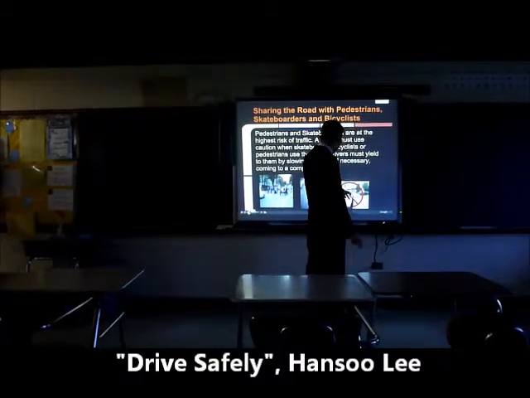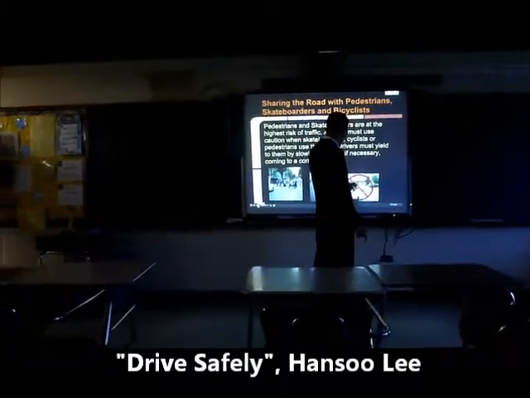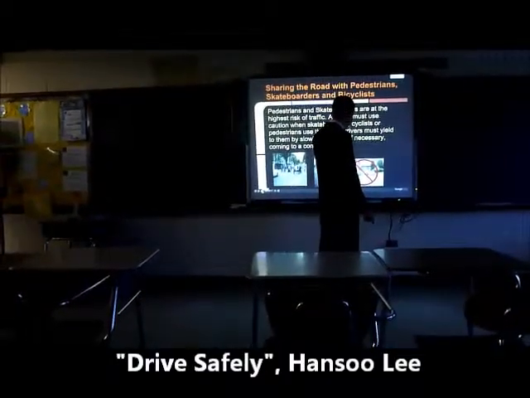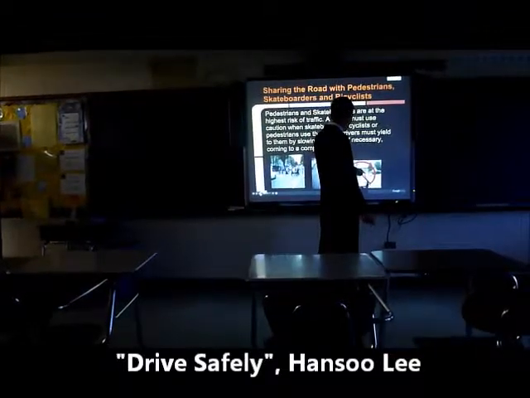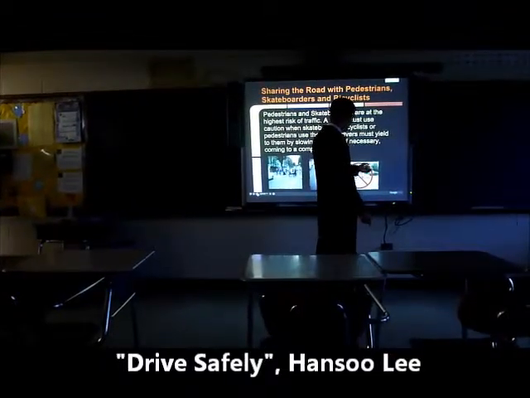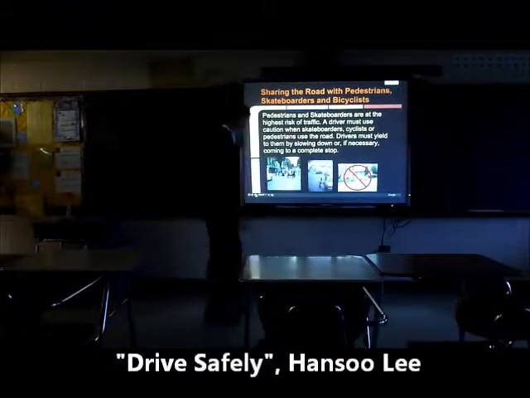And see, this is wrong too. The driver of this car is letting him go first instead of the cyclist. The right thing he should have done is wait behind and wait for the cyclist to pass.